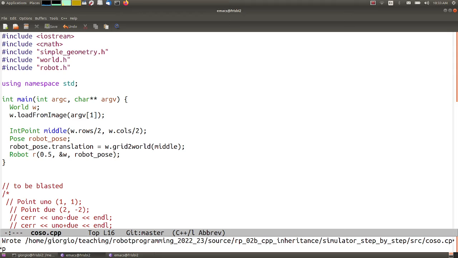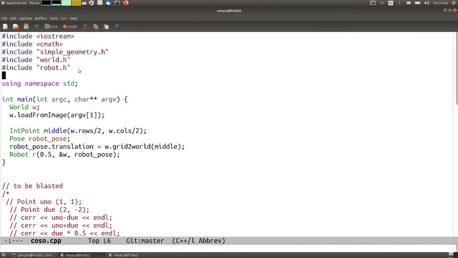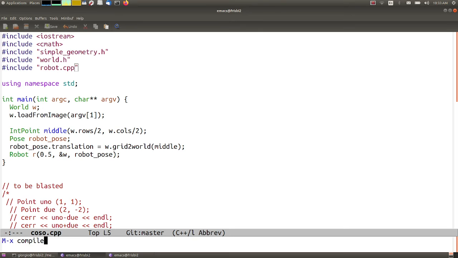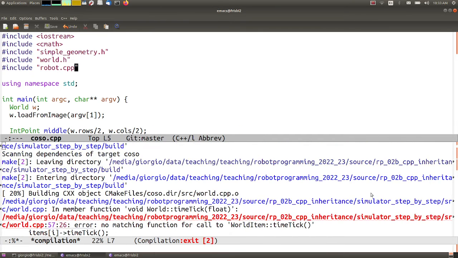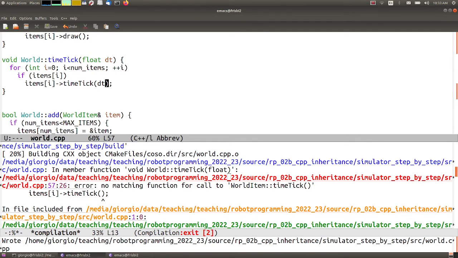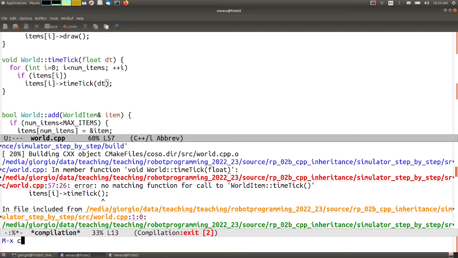But is there a robot.h? Either we do robot.h or we are animals. What do we want? Animal? Ognuno. Time tick. Tick. This was obvious. I called a function that was like items has a function time tick of dt, not time tick without it.